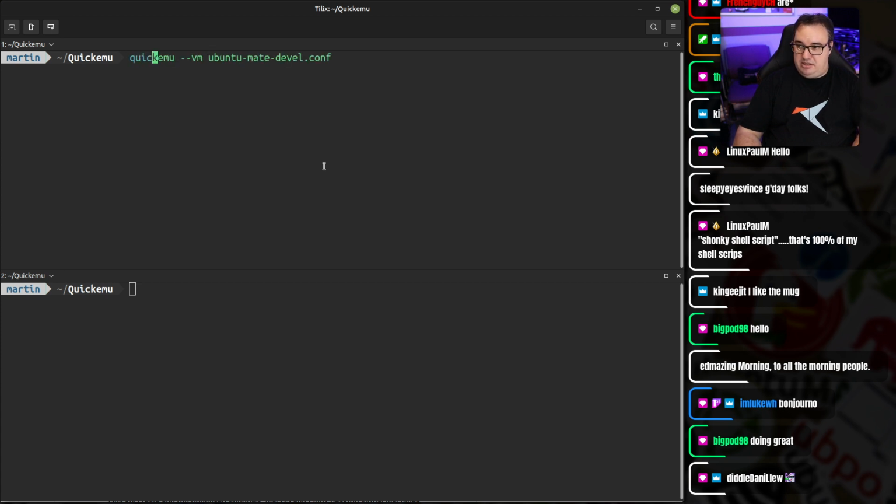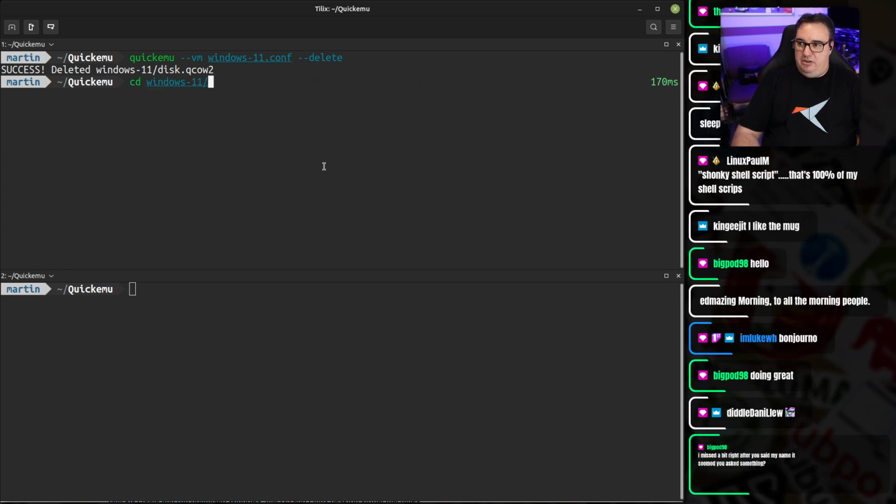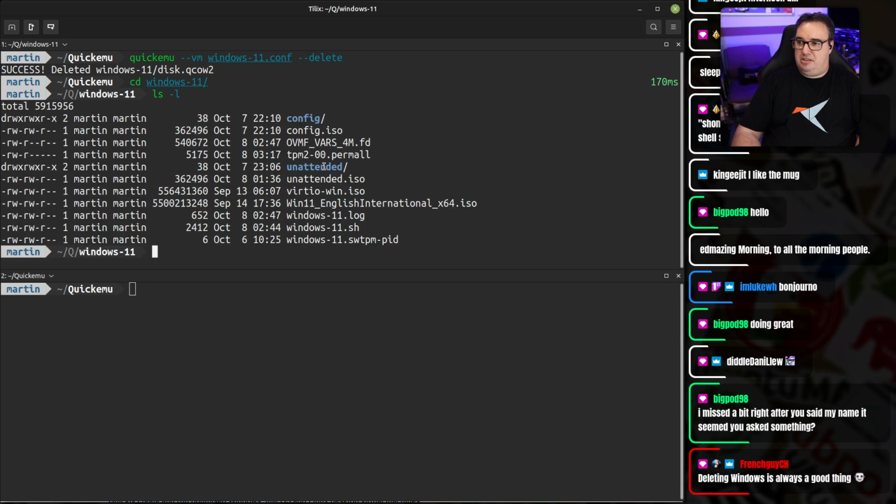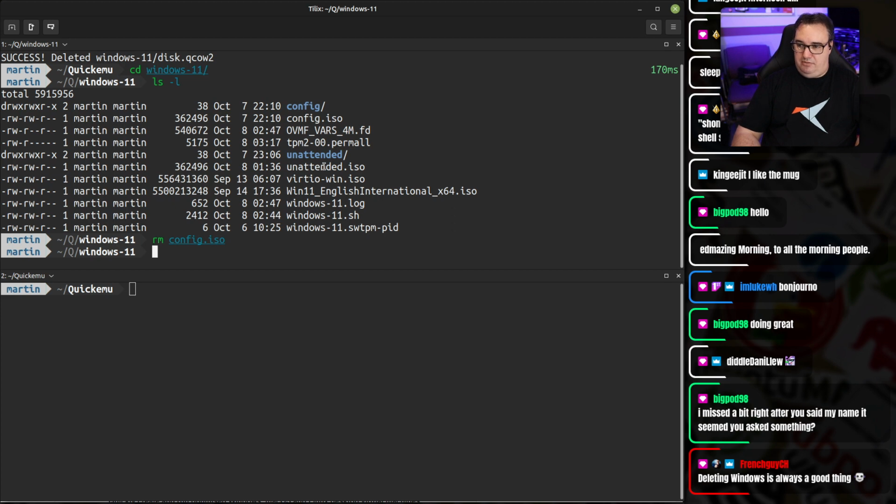So I'm just going to take my VM for Windows 11 and delete that, which actually only deletes two things. It deletes the virtual disk and also the EFI variables. So my Windows 11 is now gone, but if we go and take a look in there, I'm not going to blow everything away because otherwise we're going to have a pointlessly long download. I'll just clean up some bits that we don't need. I'll get rid of that. I'll get rid of unattended.iso because we'll explain what that is in a moment.